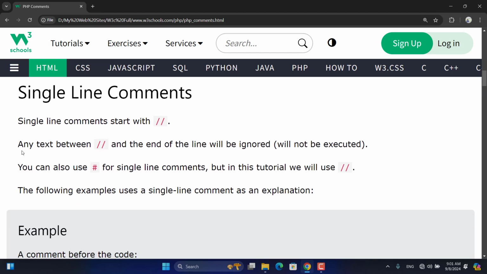So we can use single-line comments with a double forward slash or a hash. Any text between a double forward slash and the end of the line will be ignored, will not be executed. It's a single line. It will continue up to the end of that line, not the next lines or the previous lines. Only the line that has a double forward slash, and also a hash. Anything after this hash is not executable.